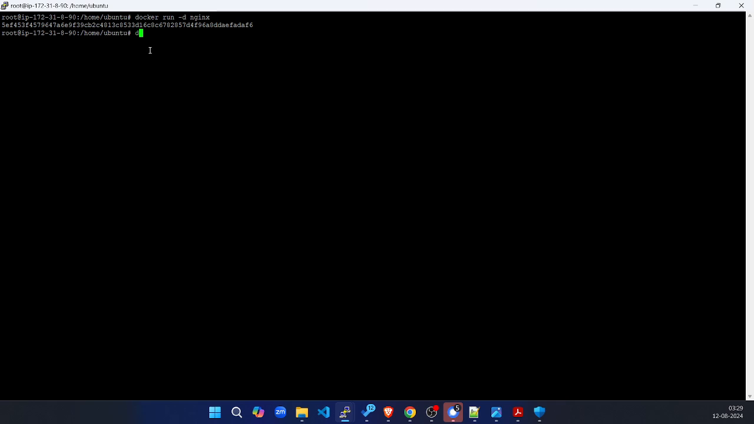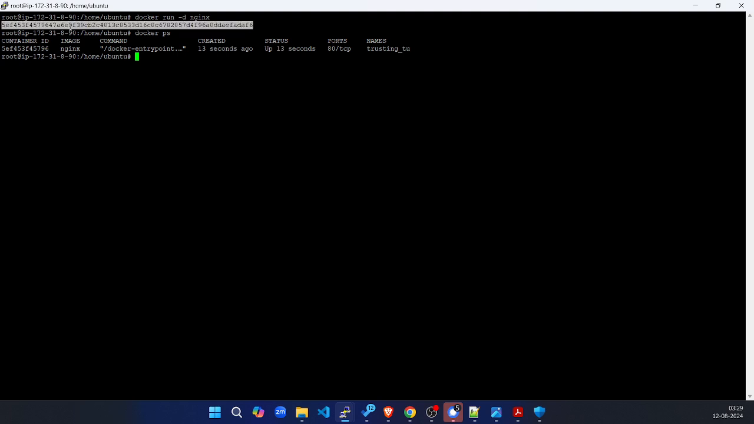If you see docker ps, the starting 12 digits of this ID are your container ID shown over here, but you can pass the whole value and it also works, and you can use this value as a container ID as well. My container started 13 seconds ago, so it is running in the background. It is not running on the terminal.